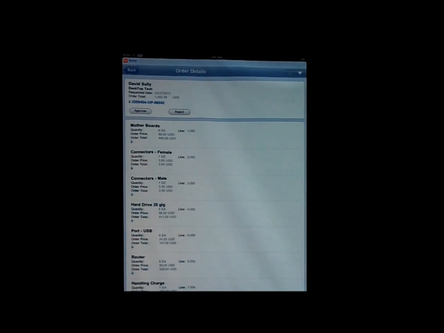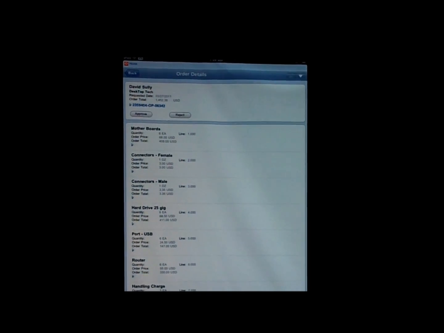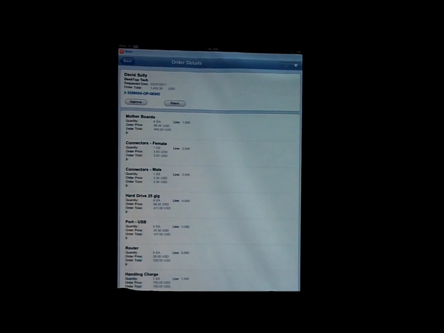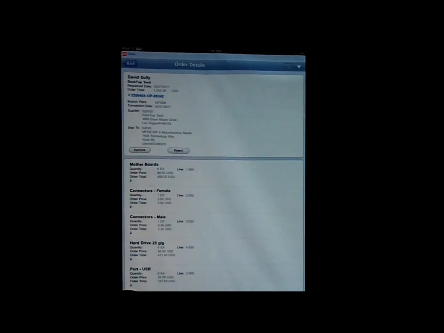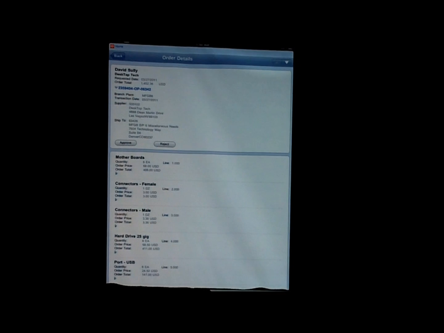Scroll in between here. A little button on top for the arrow if I want to go to the next purchase order approval. I can just click that and kind of peruse through my different purchase orders. I can go ahead and open up additional information about what's going on in this purchase order. This is all live right now. This is not smoke and mirrors.